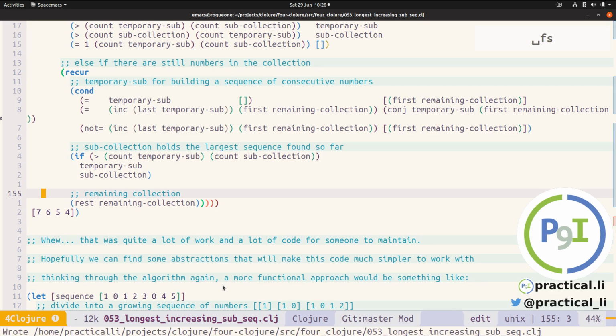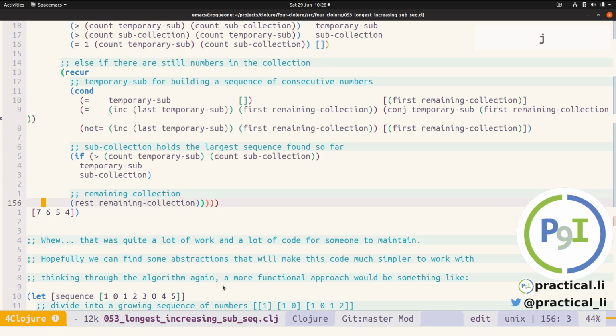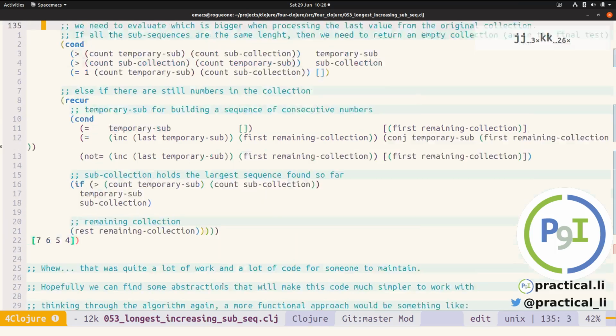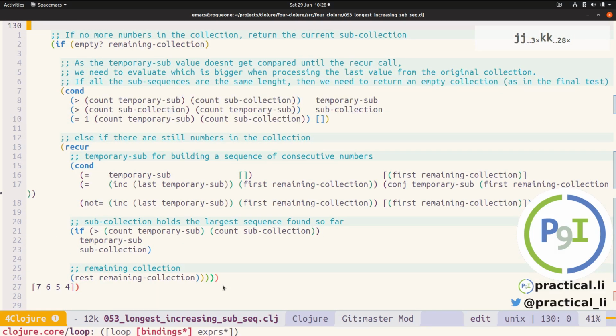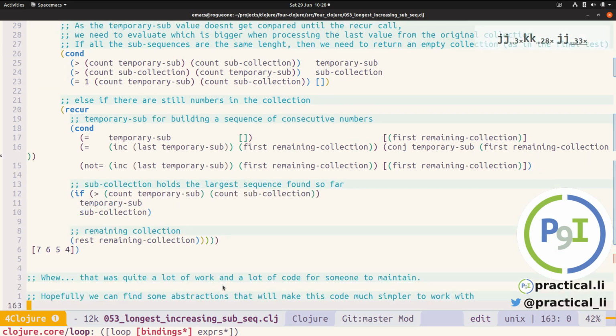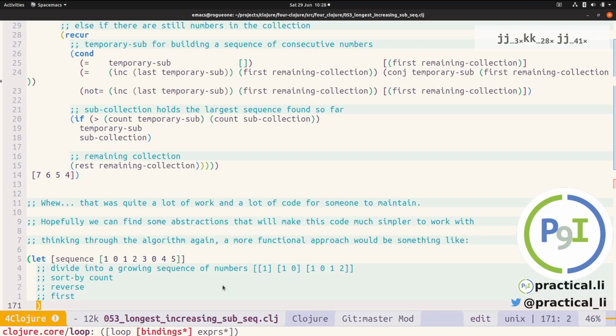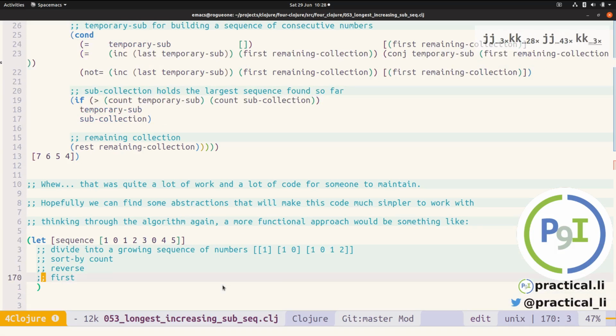Pretty much anything you want to do in Clojure you can do with loop-recur, but it does lead to a lot of code maintenance, and even just reading through what you've actually written can take a long time. So it's not the most elegant approach, and hopefully we can do better. As I'm saying here, we can find some abstractions to make this simple, and take a more functional approach.